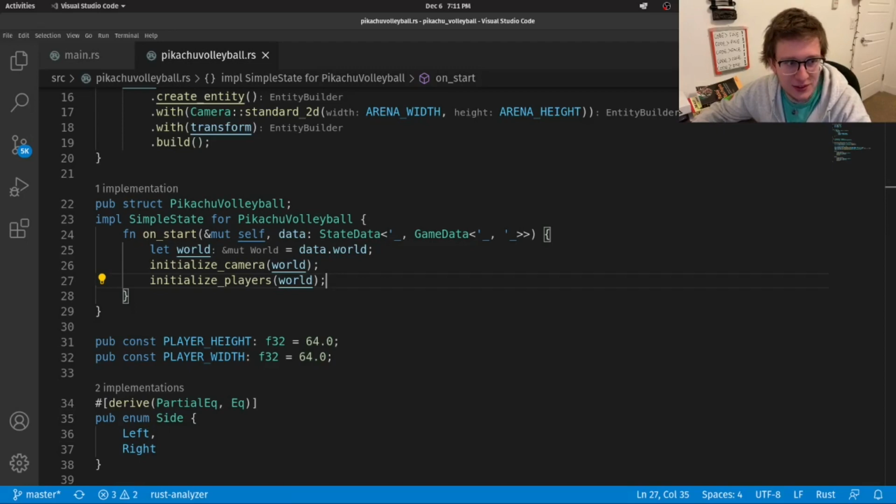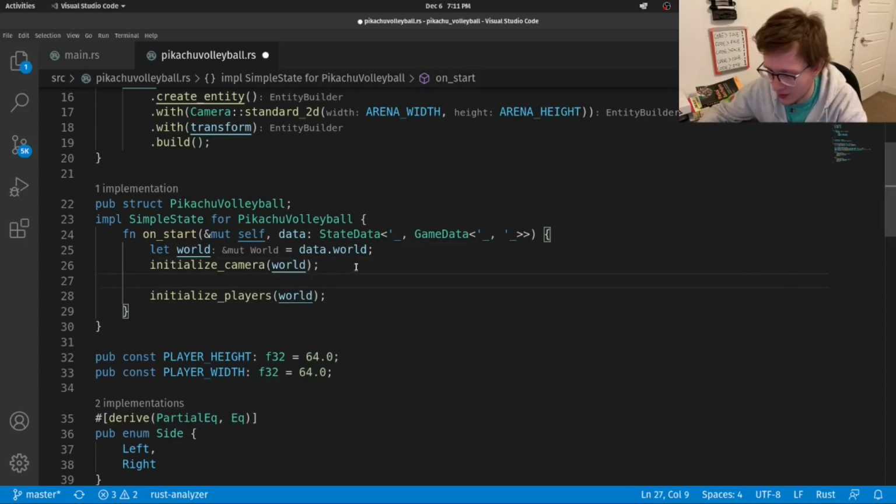But that's not all. Remember when I said that a system is what manages components? Well, we don't have one right now that's managing our player component. When we have a component in a system, it will be automatically registered in the world, and its storage will be initialized, the dense vec storage that I mentioned first. So we have to register it manually, but that's no big deal. We can do it pretty easily just before initialize player.